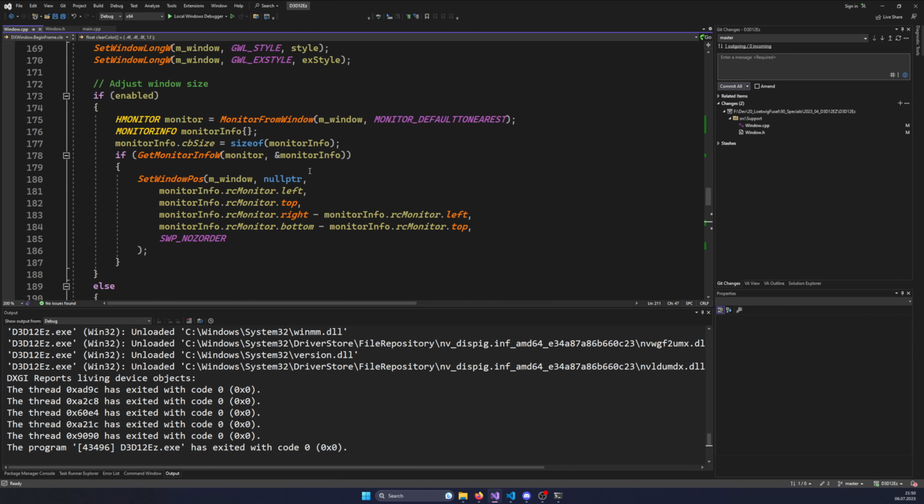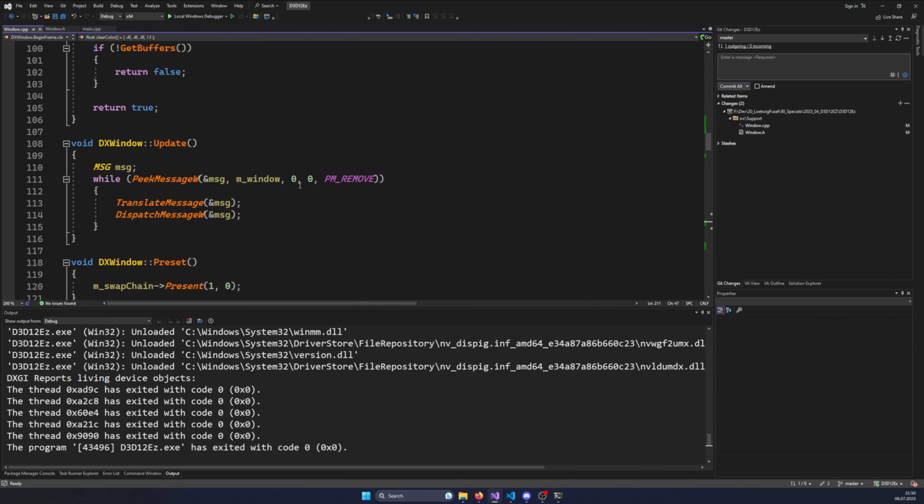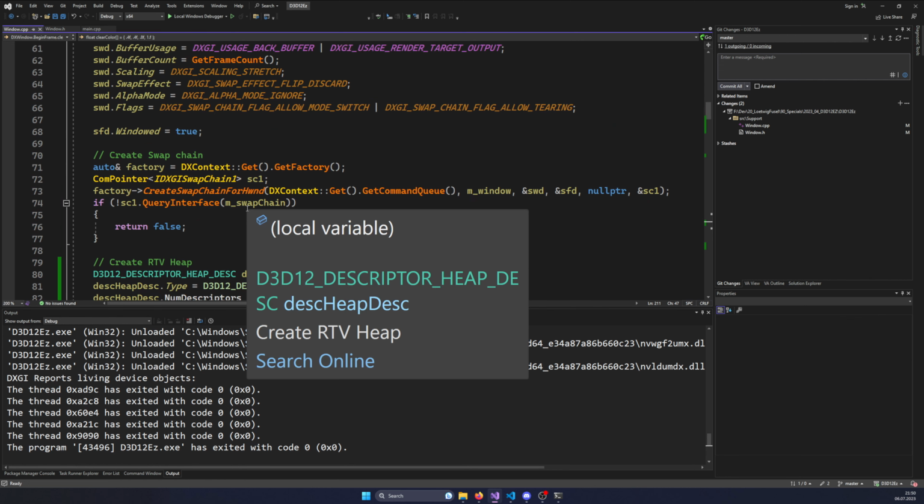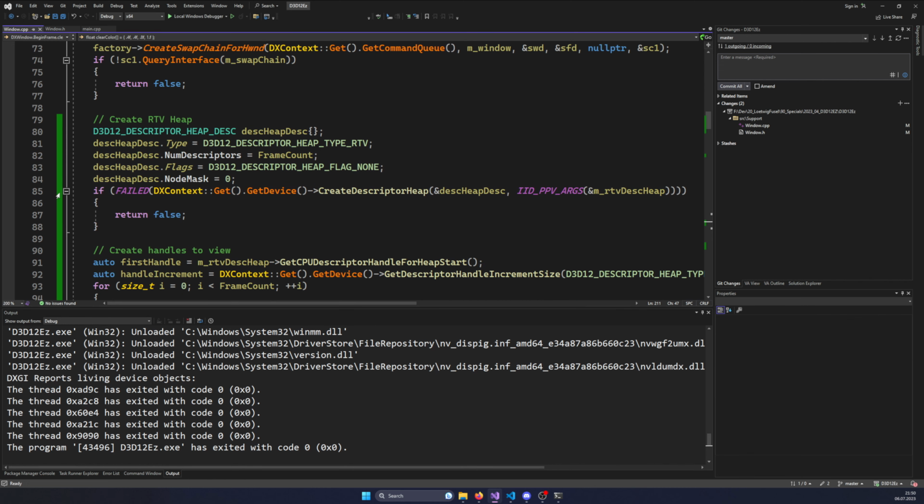Now, first of all, we have created ourselves a render target. Now, first of all, we have created ourselves a RTV heap. A heap where we can place render target views as descriptors.